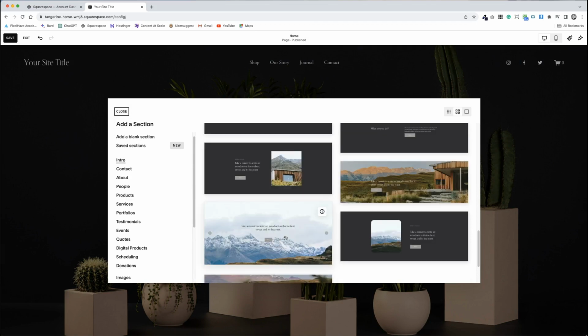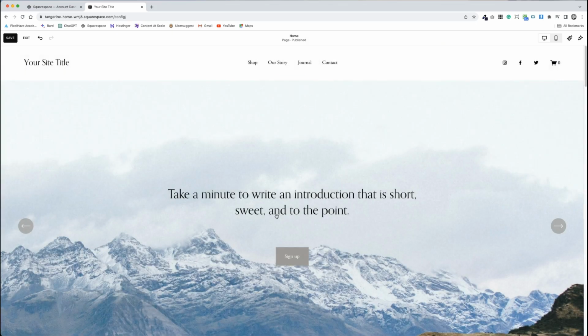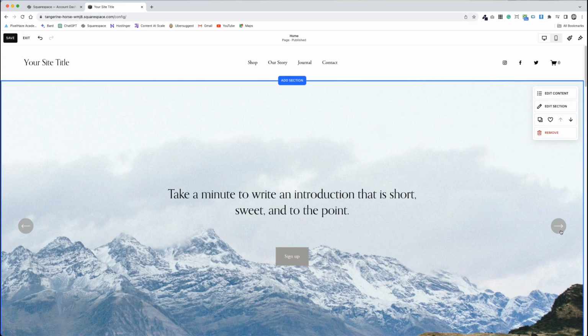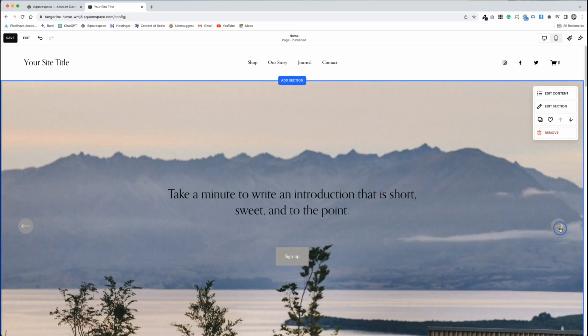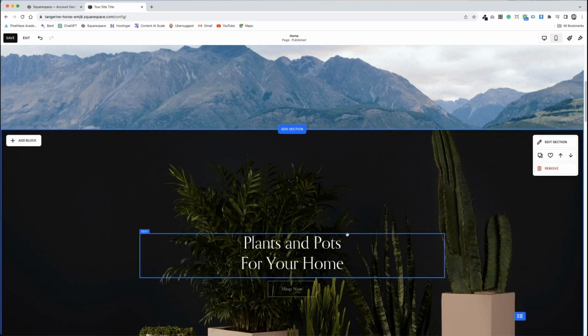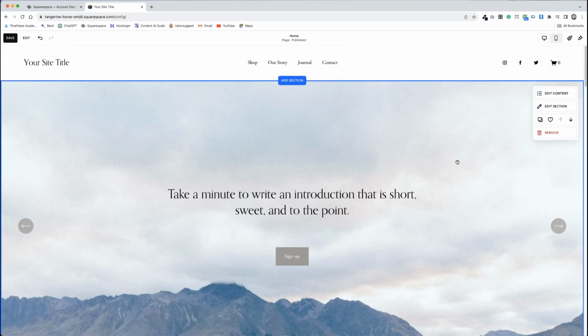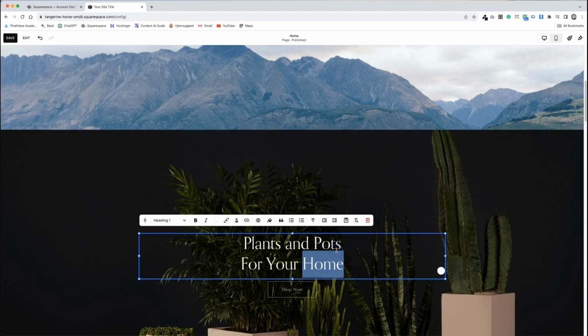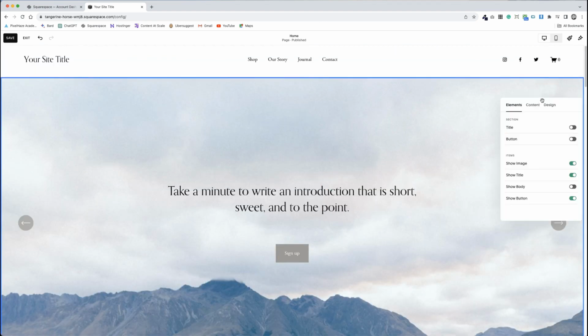So if I choose this option here, we've got a slideshow. So at the moment, it's not really fair. We've got this call to action over here, but because the content's not related or relatable to the website itself, it doesn't have the same impact. So what we're going to do is edit our content.